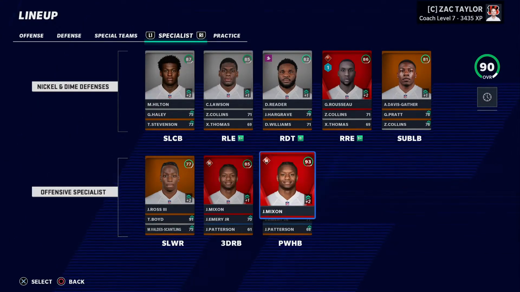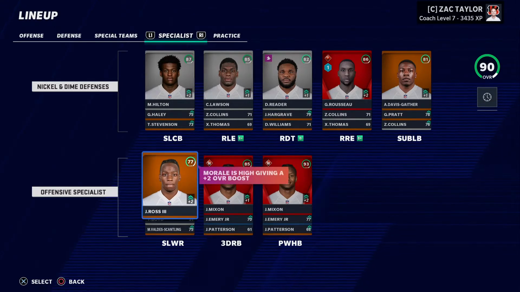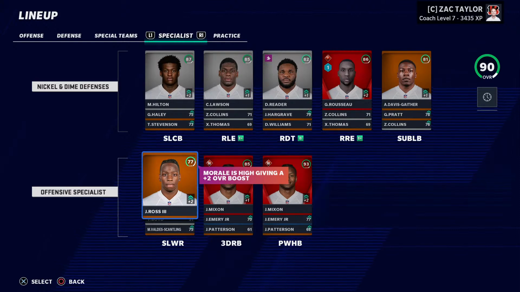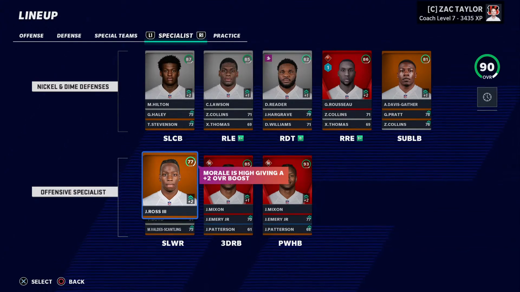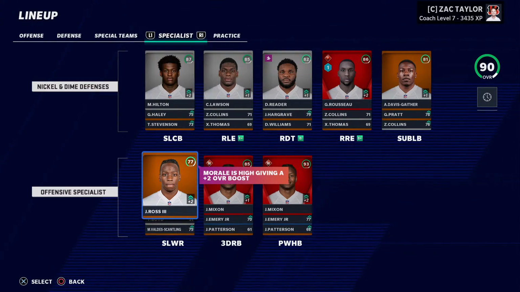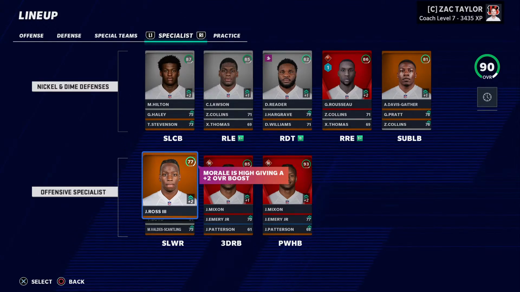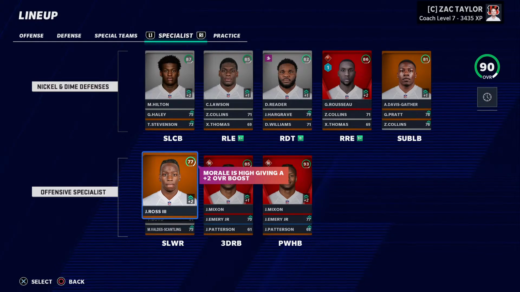And this is something that people overlook all the time: who they have playing at their slot wide receiver position. Because right here I have the speedster John Ross playing at the slot position, but generally speaking, whether you are simulating or actually playing the games, the slot wide receiver is going to see a volume of the targets because they're going over the middle.